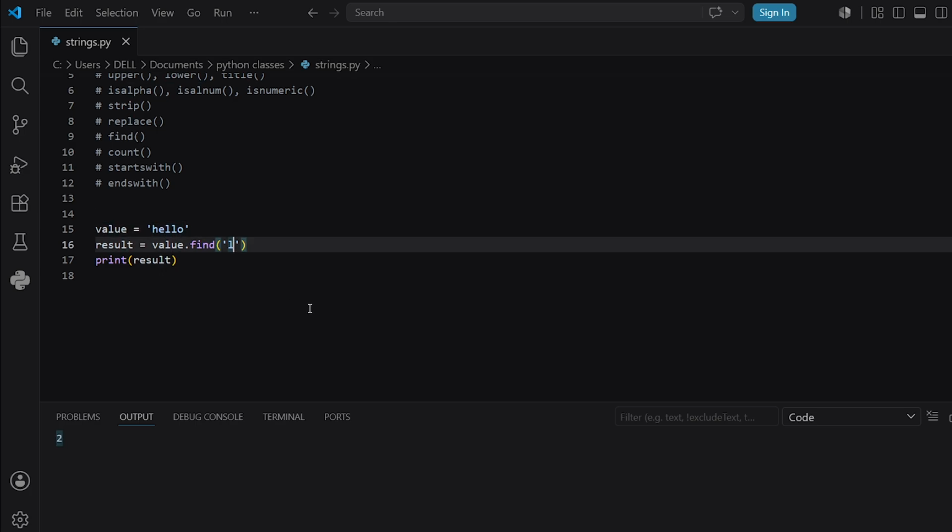I can decide to do LL. So if I run this program, it is going to give me 2, which is the position of this group of characters. So if you want to search for a given character or group of characters in a string, you use the find method. Then we'll have the count method.